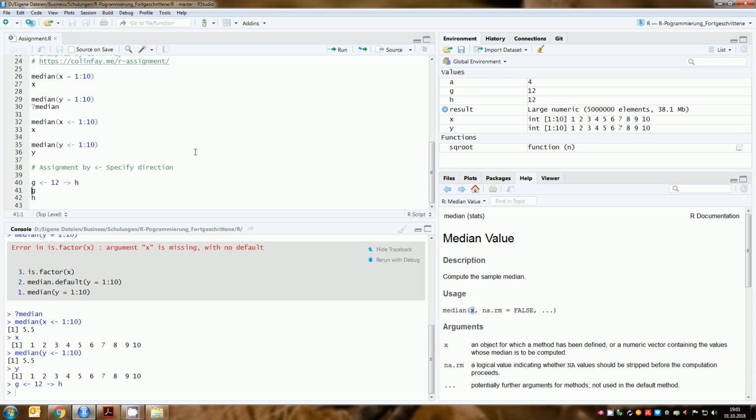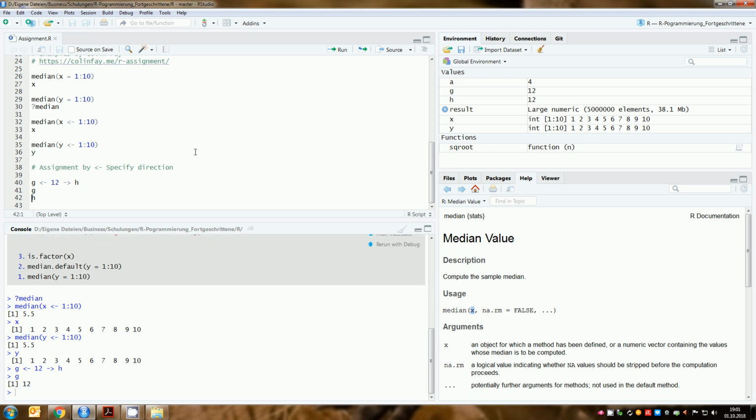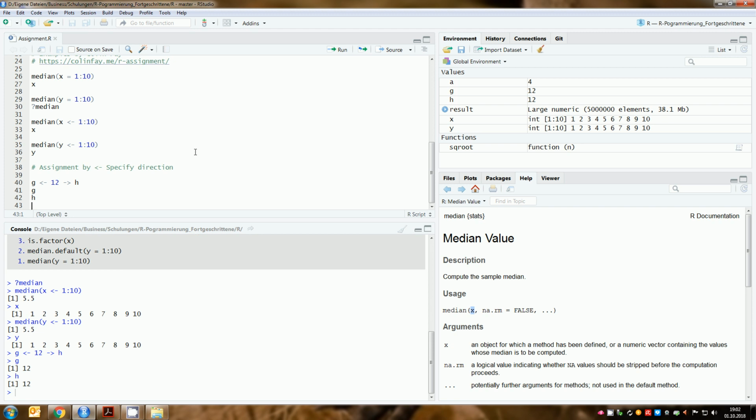So I call on line 40 and it works without an error message, and we see I can print g to the console, and I can also print h to the console, and both contain the value 12. So this line actually worked. This example is maybe a bit crazy and you won't need it in real world examples, but you can use it, for example, at the end of pipelines, dplyr or magrittr or the pipe operator, and at the end you can assign the final result to a vector using this assignment to the right hand side.